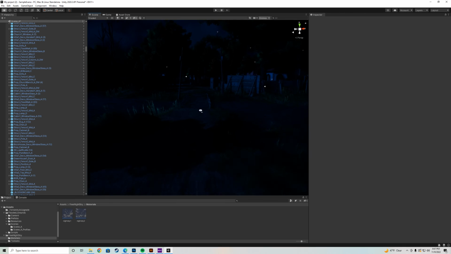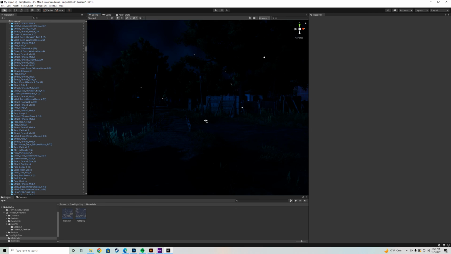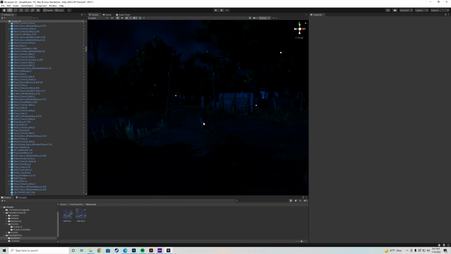Let me know. And in the next video, we're going to go ahead and add some actual fog that's going to flow through the map and look more realistic, and I think it should give the game a much better feel.